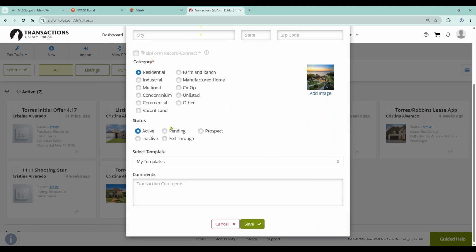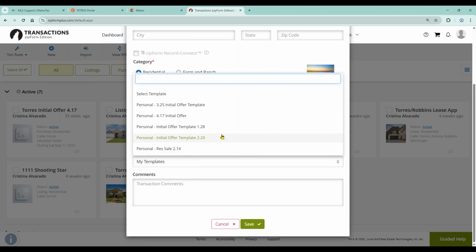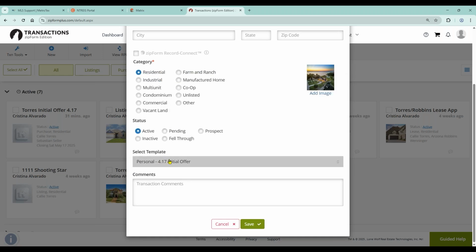We'll leave the status on active, but this time, instead of going to the next step, we will select our template. So click on the templates on the drop-down menu there, and our template for today, 417 initial offer, is right here. So I'm going to click on this, and this is going to tell the system to import the forms that were pre-filled into the transaction. Next thing, click Save down at the bottom.